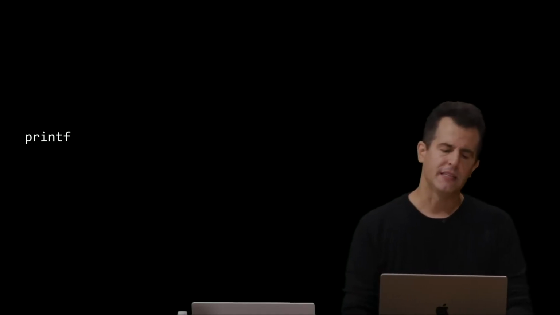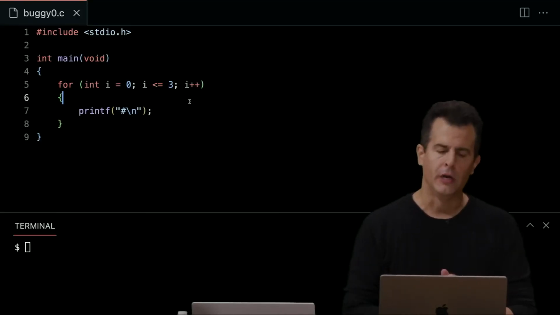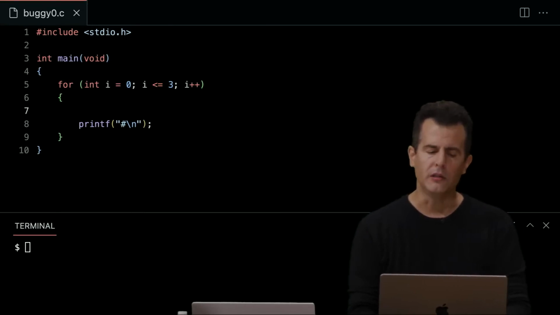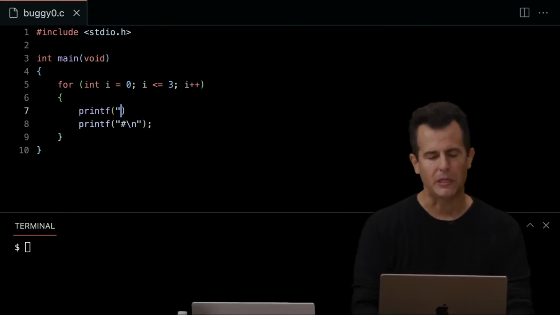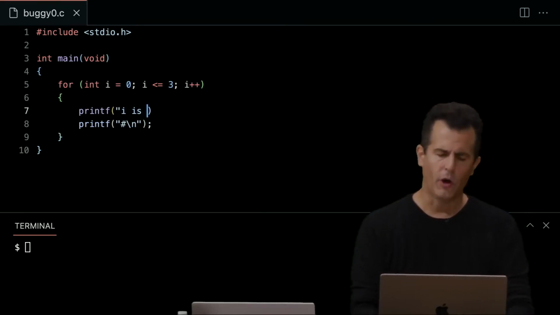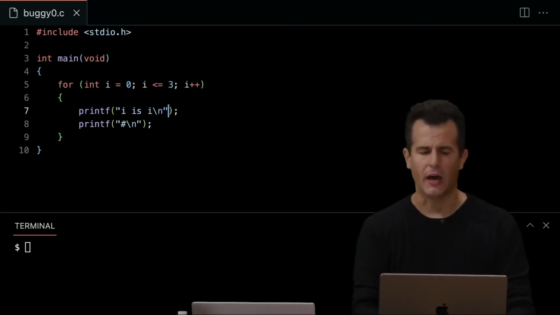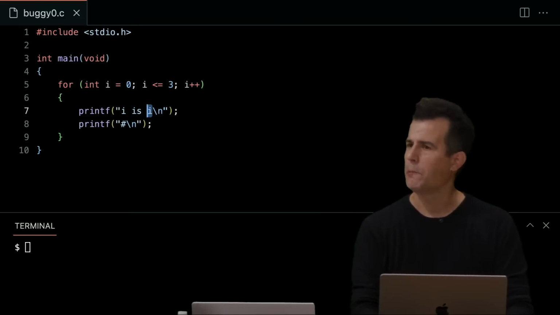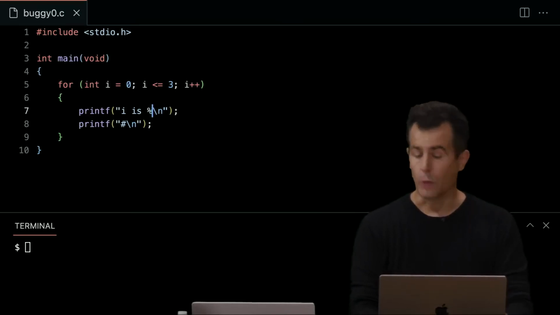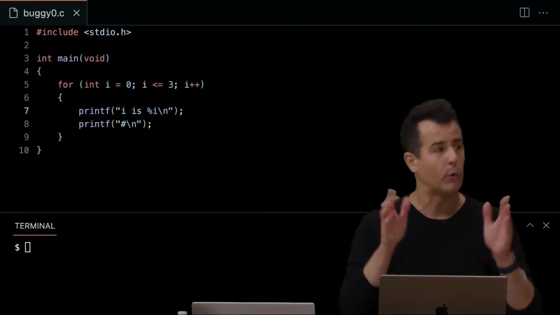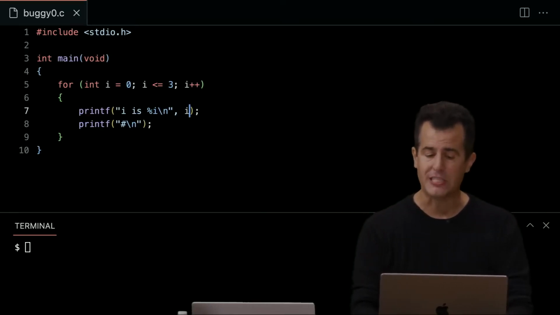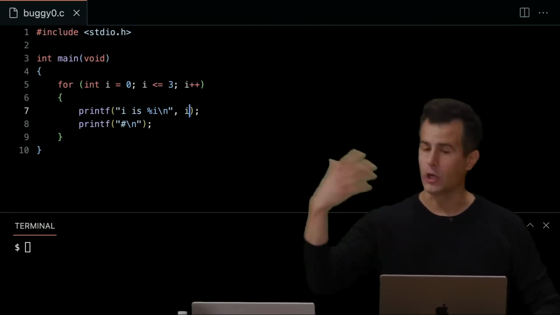So let me do this. Instead of just printing out in VS Code the hash symbol, let me do a little safety check here and print out the value of i. So let me go ahead and say something like i is. Now, I want to say i is this. But of course, this is not how I print out the value of i. If I want to print out the value of i, what should I put here? So %i for integer instead of %s for string. So there's still placeholders, but we use %i for integers. And now if I want to print out i, I just need the comma as the second argument and then i.